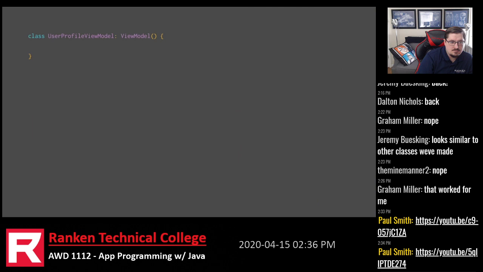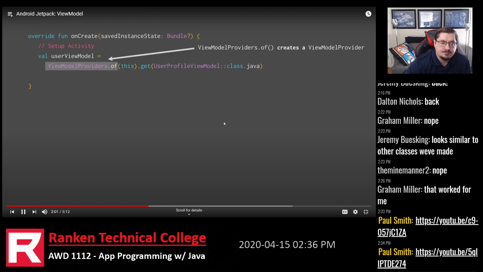Okay, so to make a view model, you'll end up extending the view model class, and then you put your UI-related instance variables that were previously in your activity into your view model. Then in your activities onCreate, you get the view model from a framework utility class called View Model Provider.